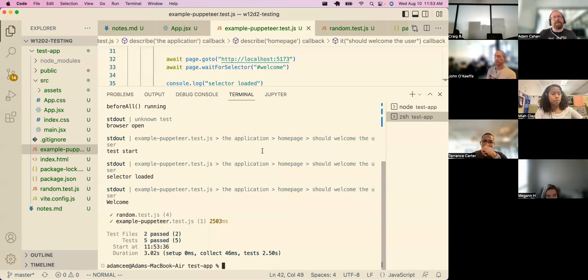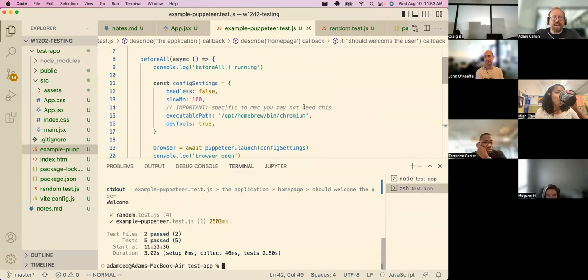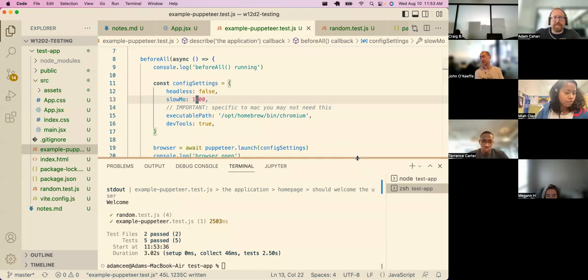So that's the magic right there. I'm going to do it again because I know there was quite a buildup. I'm going to go to this config setting for slow-mo, and I'm going to make it 500. So let's just make it 1000. So everything will be slowed down by 1000 milliseconds.